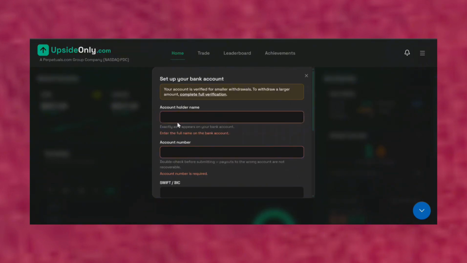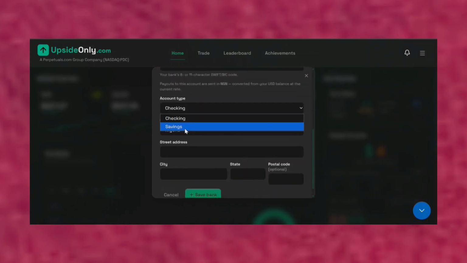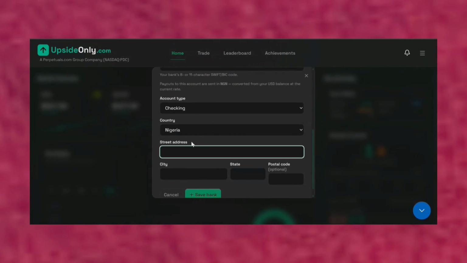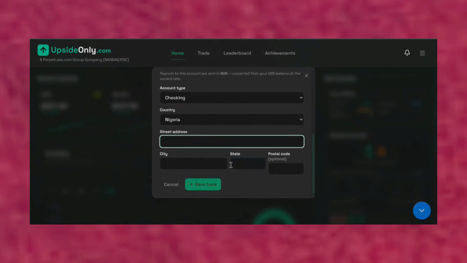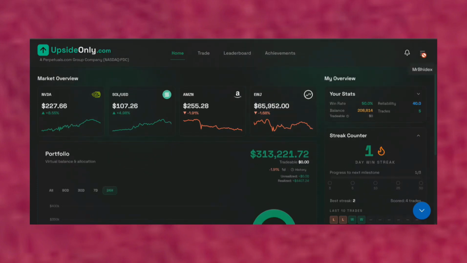So you can go ahead to enter your account holder name, account number, the BIC code or SWIFT code, the account type, either checking or savings. Make sure you do that. Your country, enter your street address, city, state, postal code. Then just click on this save bank. So your bank is going to be saved already.